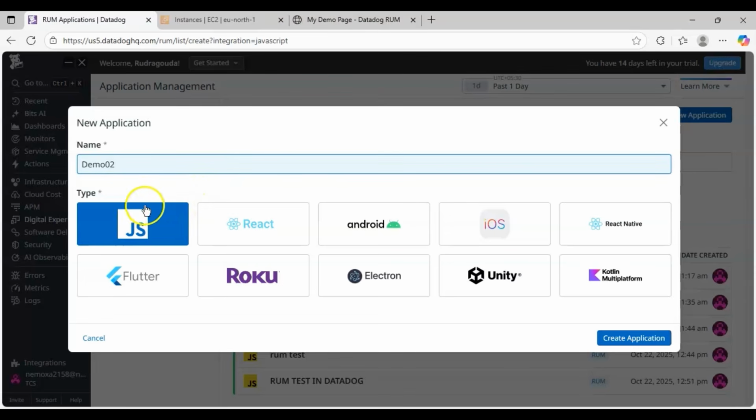Then inside the type you need to choose what type of application it is. Is it JavaScript, React, Android, iOS related, React Native, Kotlin, Unity, Electron, Roku, or Flutter? Many options are available here. For demonstration purposes, I am using JavaScript. Let me click on create application.